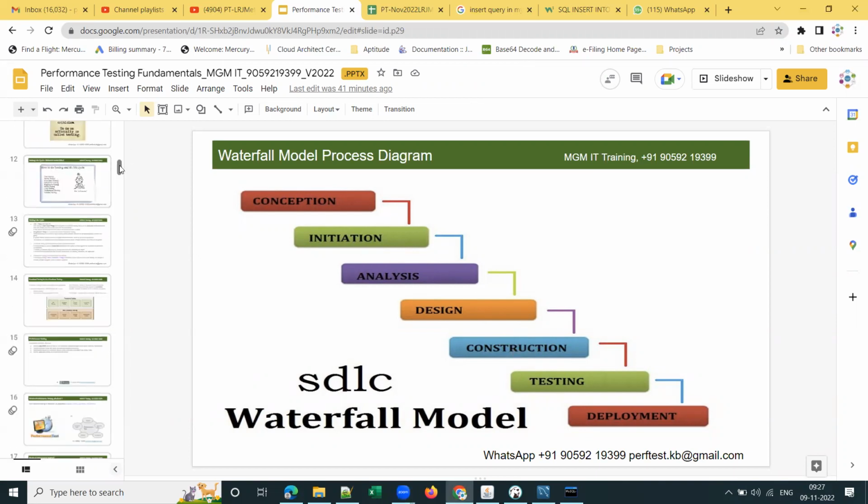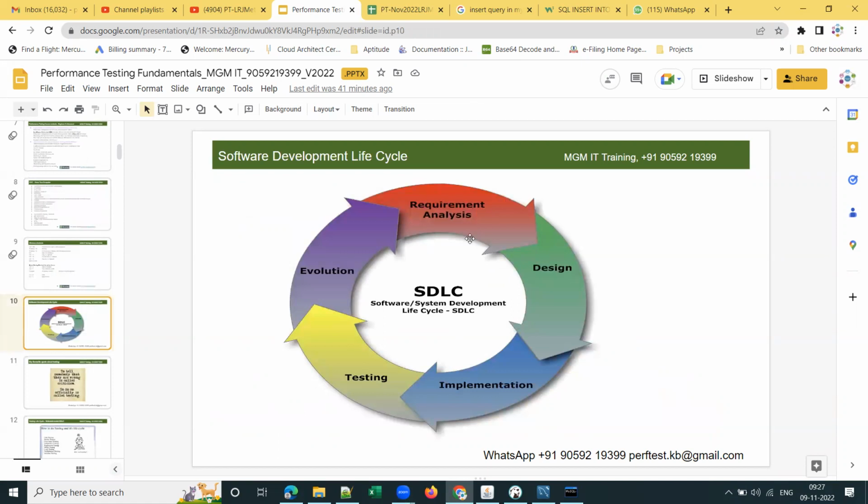Now, we are not interested in the complete SDLC. We are interested in the testing phase. We are not interested in the designing phase or the coding phase. We are more interested in the testing phase. Now let's see what happens in the testing phase.